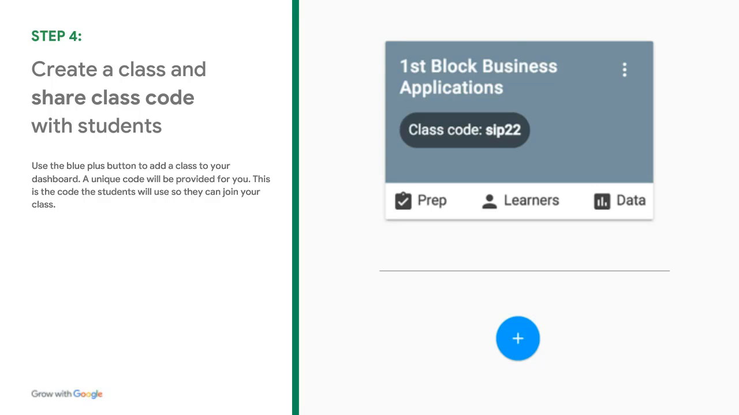What happens when you make your first virtual course is you're given a code, and you give that code to your students who can then virtually join your class. Your students essentially go through the same process that I've just outlined here for all of you, but instead of indicating that they are a teacher, they will make a note that they are a student, and they'll be prompted to put in a code that you provide them. In this case, the code is SIP22, and every teacher, every classroom will have a unique code.